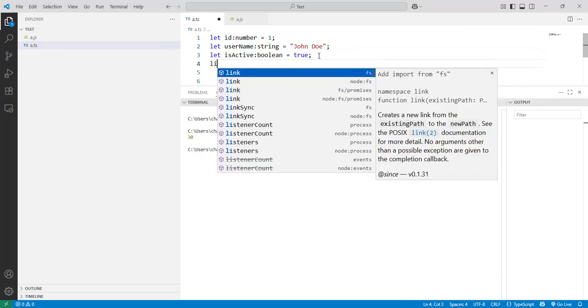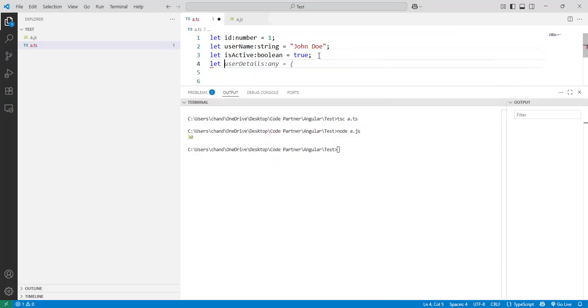Let. This is how I declare a variable here: let i colon number type. This is a string type. This is a boolean type.